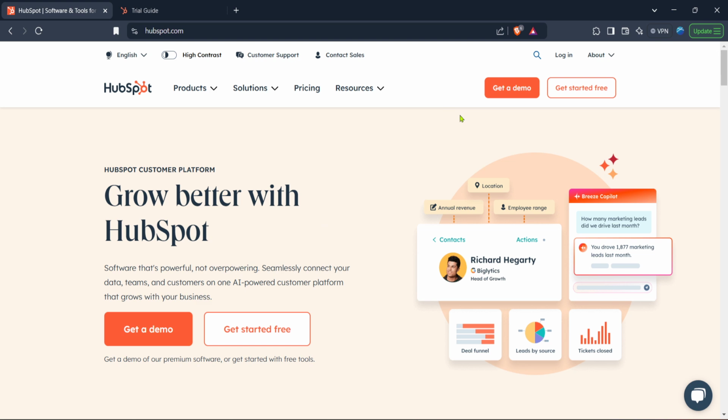First, open up your preferred web browser and head over to HubSpot's homepage. You can do this by typing in HubSpot's URL or simply searching for HubSpot in your search engine. Once you are on the homepage, at the top right corner of the screen, you should see the Login button. Click on it to access the login page.